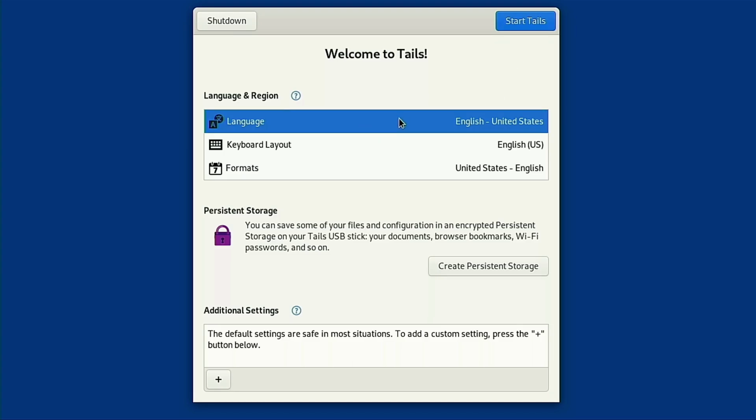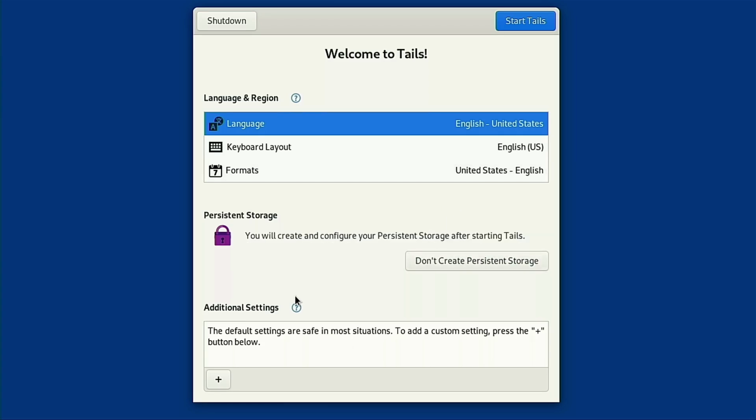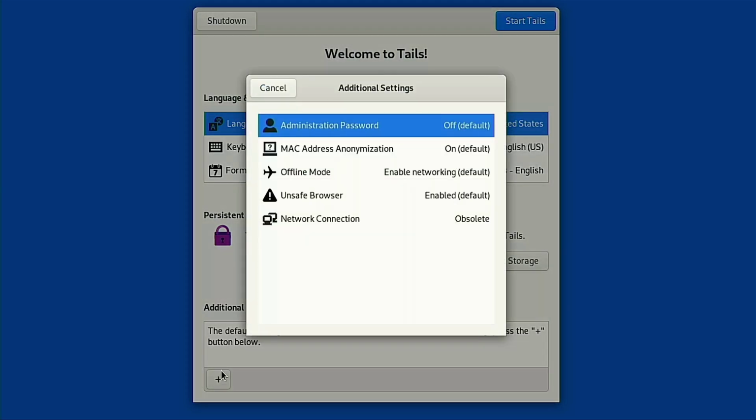We can start with the basics: our language, keyboard, formats. And then do we want to create persistent storage? If you hit create persistent storage, then we are going to configure the persistent storage, or if persistent storage is already detected, it's going to give you the option here to open persistent storage. So we're going to go ahead and create persistent storage, and then we have extra options here.